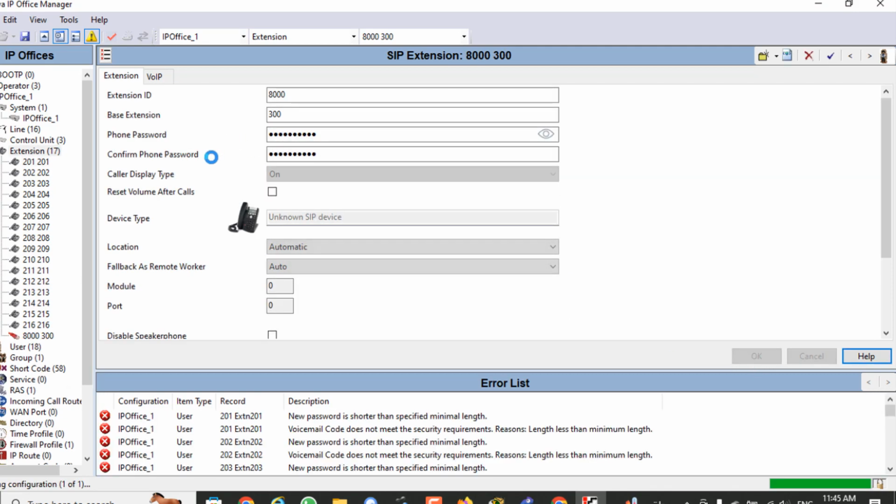Now you connect any Avaya IP phone to the switch, to this system, then you put this username and this password, and it will be registered with the control unit. So this is the method for the IP phones.